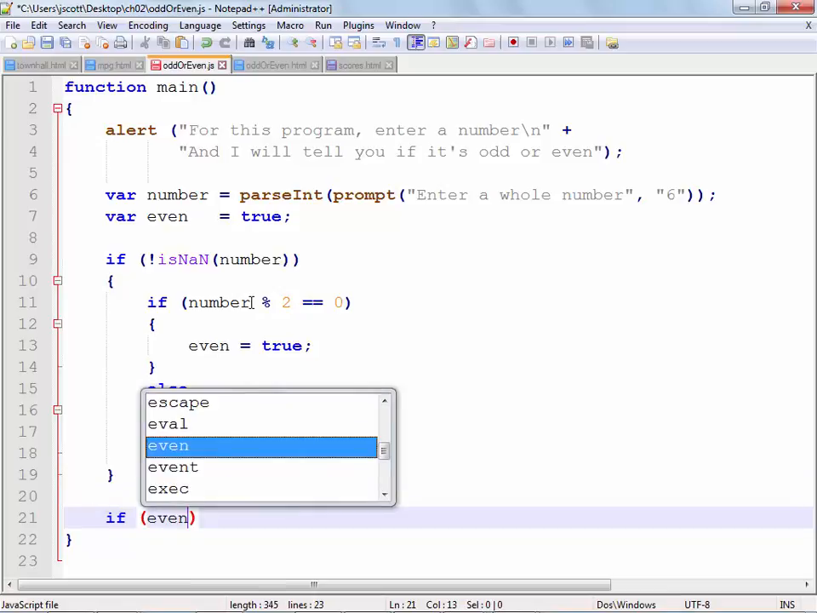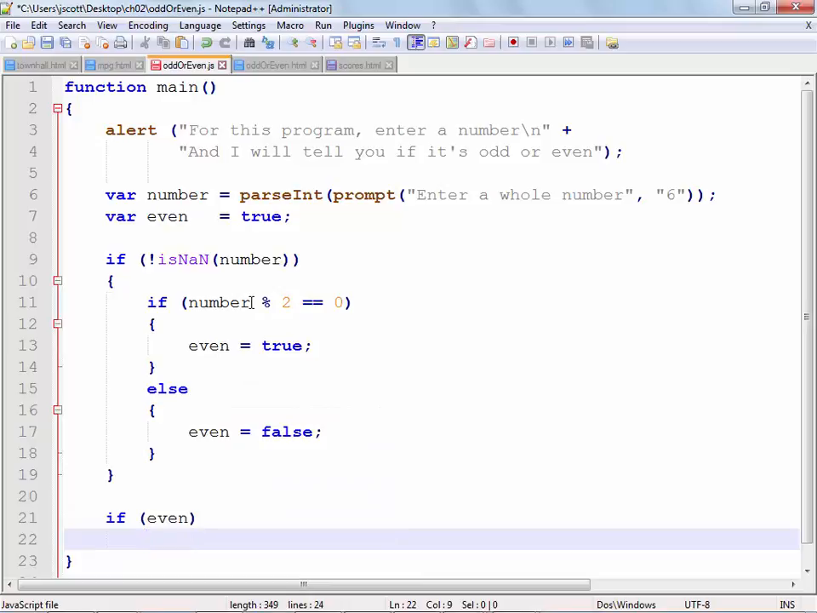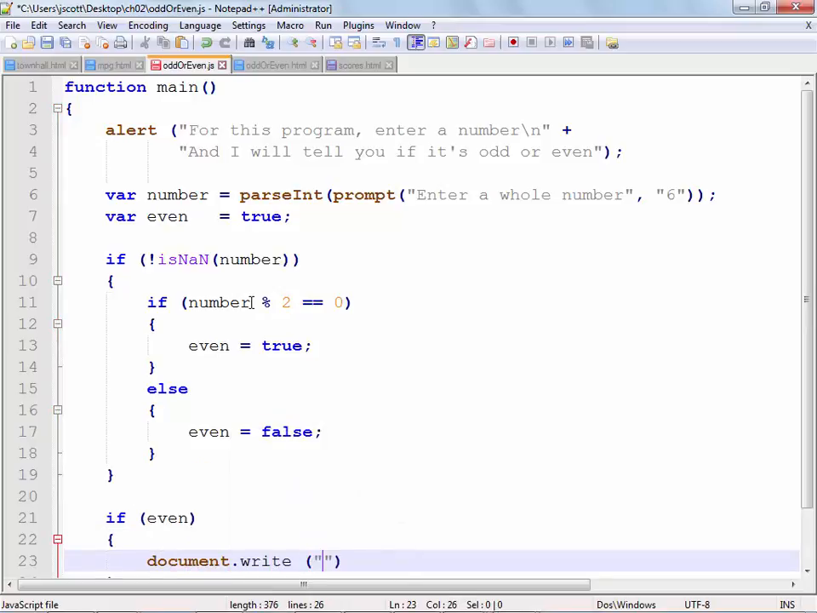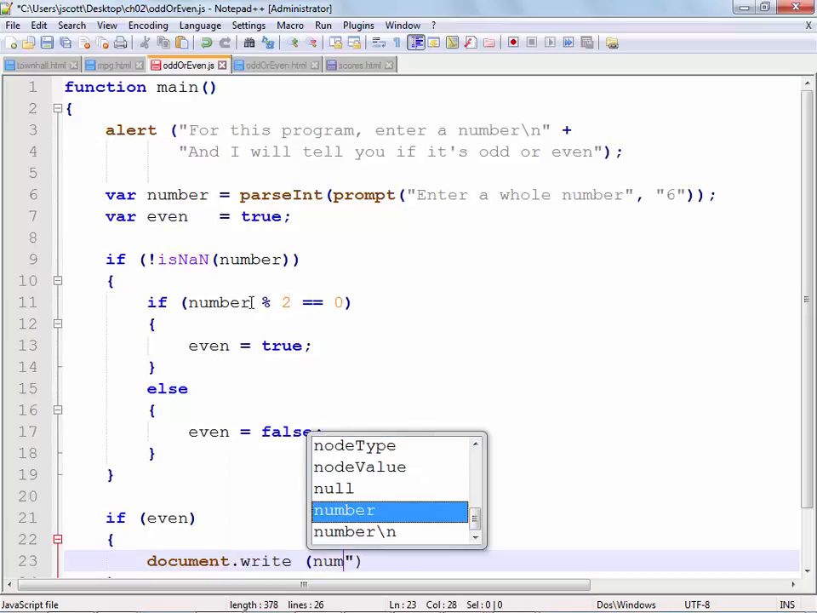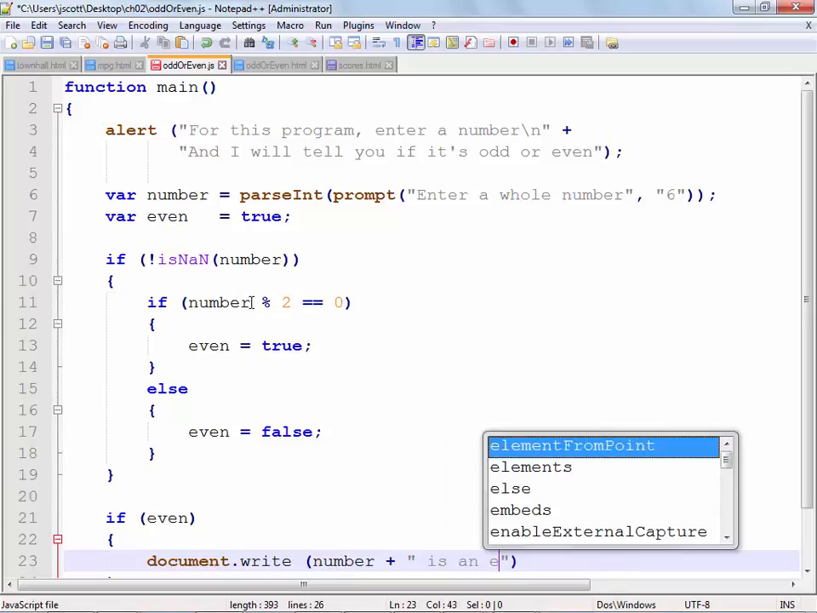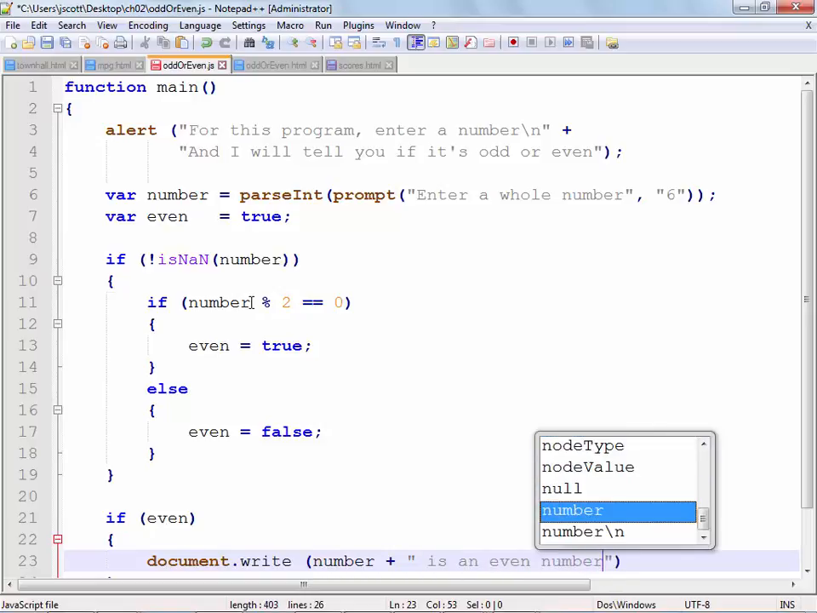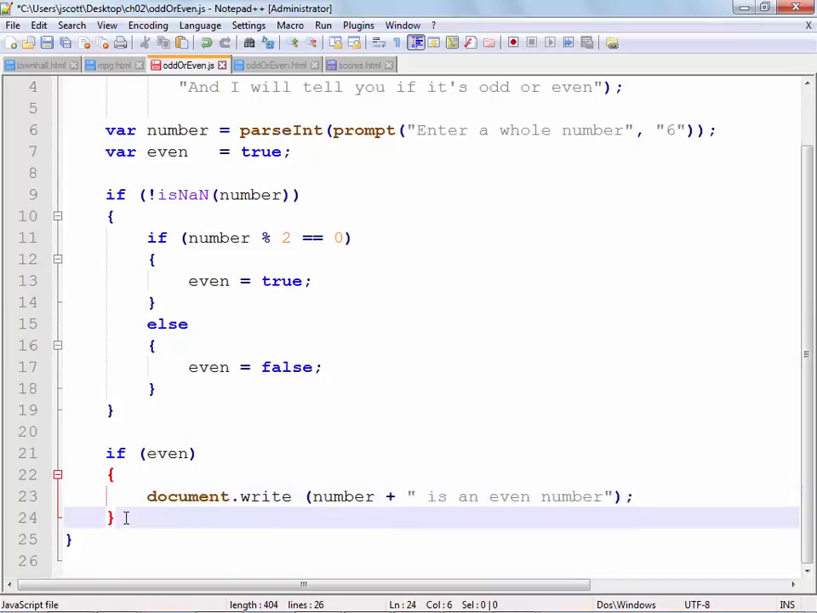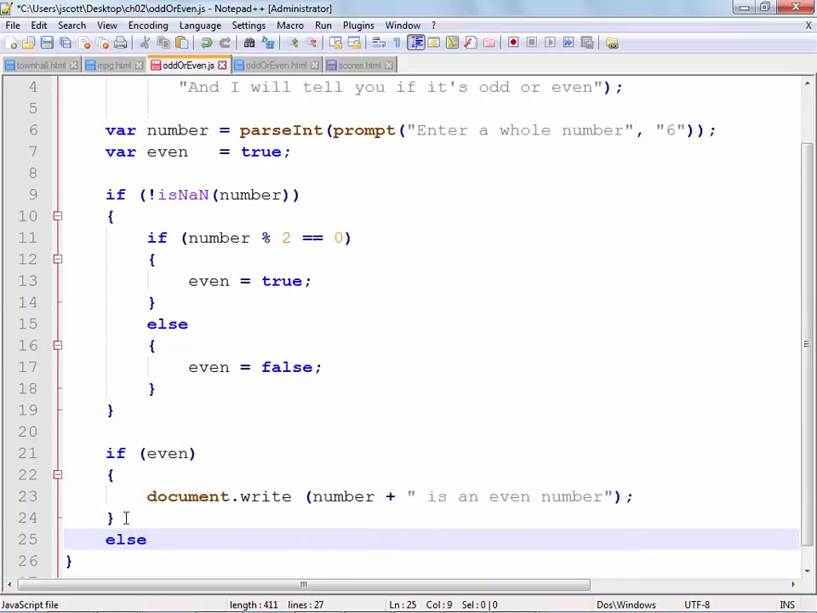If even, document.write number is an even number. Else, and I'm making this a lot longer than I really wanted to, but it's okay.